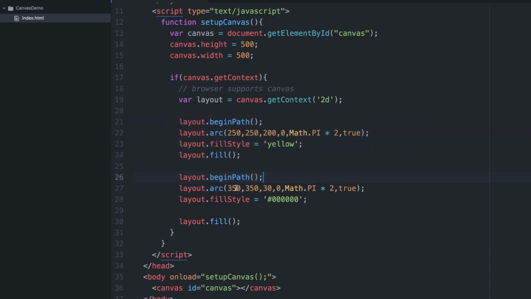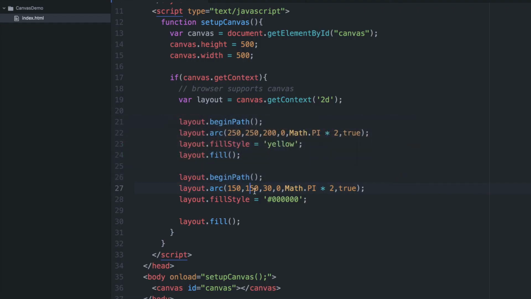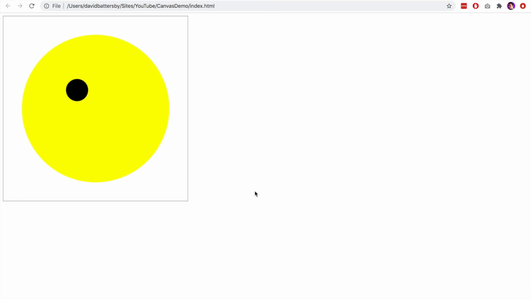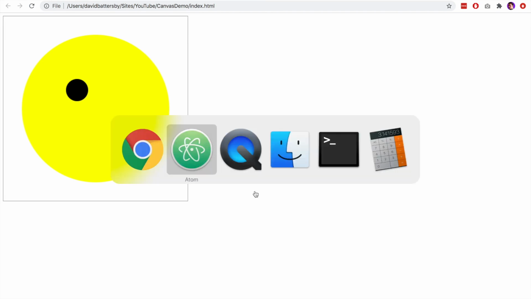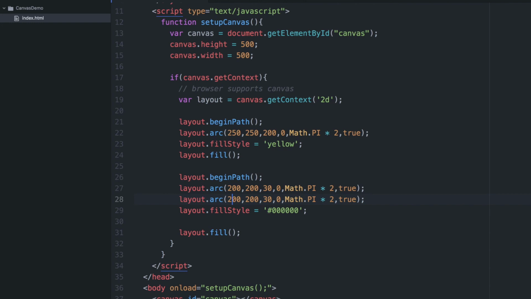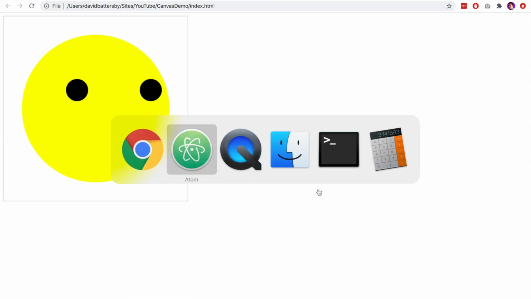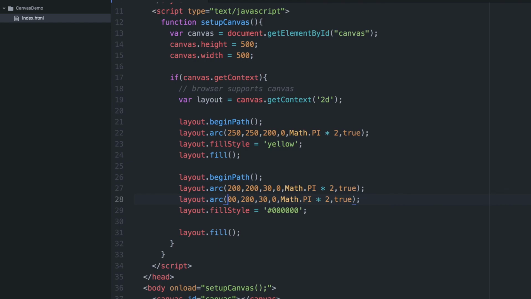So I'm going to move this circle, the smaller one, up to the top left of the bigger circle. Okay. And we will copy this and create another one. Let's create a second circle, and we will move this one a little bit further across. I think you can see where I'm going with this. I'm trying to create two eyes and make this into a face.